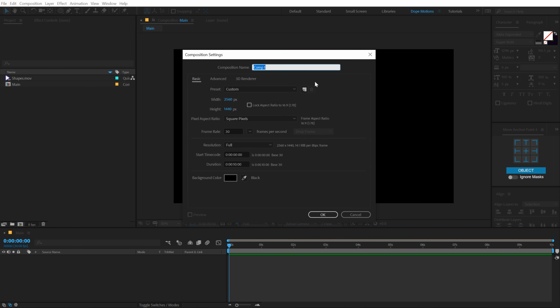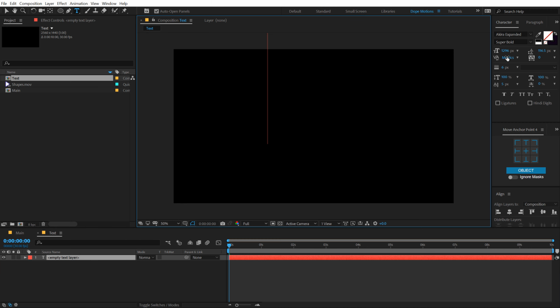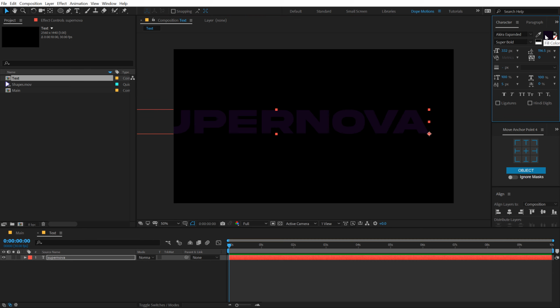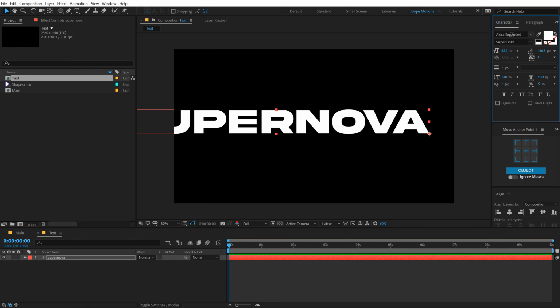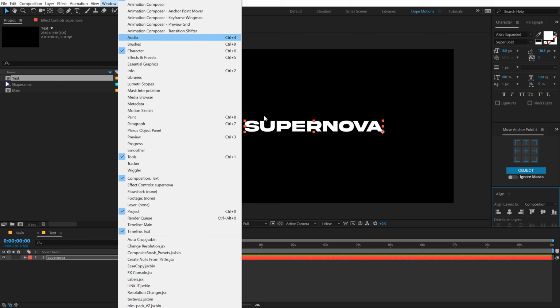Let's create one more composition for our text. So I'll call this text, hit OK. Let's select the text tool, and then you can type in whatever text that you want to type. I'm going to just bring down the size a bit and type in the text I want. All right, so my text layer is set to stroke, so I just need to switch that back to normal and make it white. For the font, I'm using Akira Expanded. You are free to use any font that you like. With the size of 150, I'll align it into the center. If you don't see this align tab, you can go into Window and there you will find it.